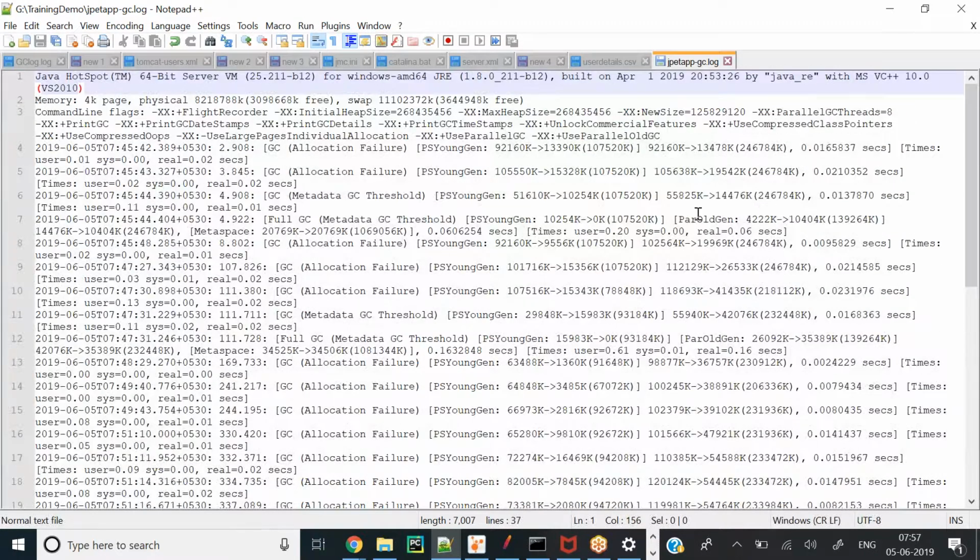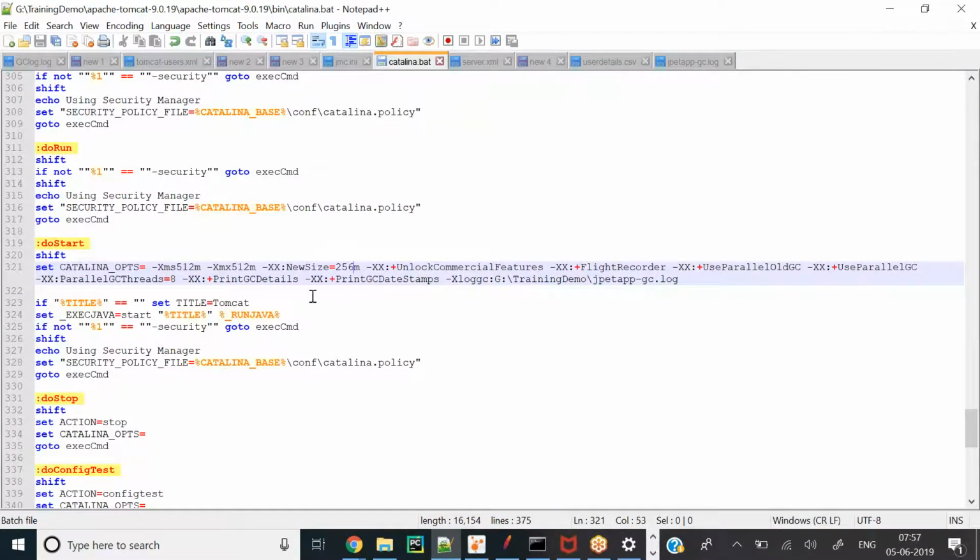One more thing, we need to make sure that while giving these options in Catalina.bat, we have given multiple options like GC date timestamp, print GC details. There is one more option to take a heap dump when there is an out of memory error, right? So -XX heap dump on out of memory, this kind. I don't remember exactly what the option is, but it is available, so you just need to include that as well. Whenever your test is running, if the out of memory error occurs, you will automatically have a heap dump. So you will not lose any data.